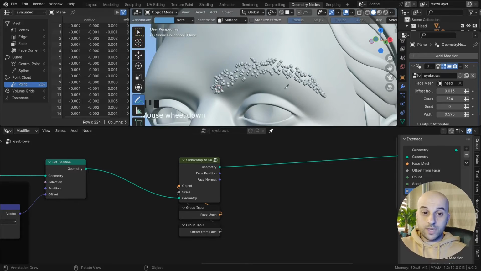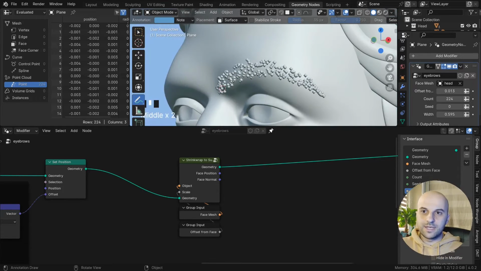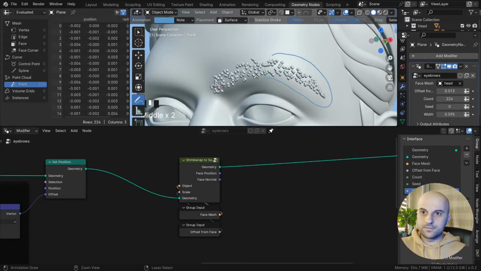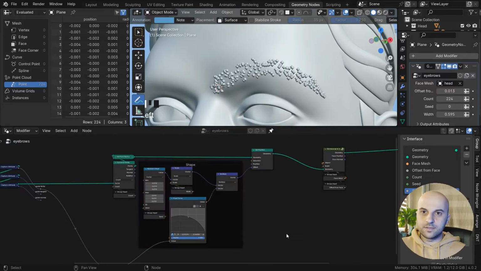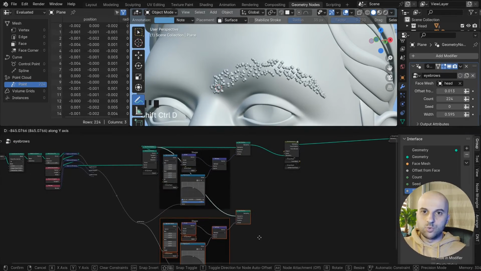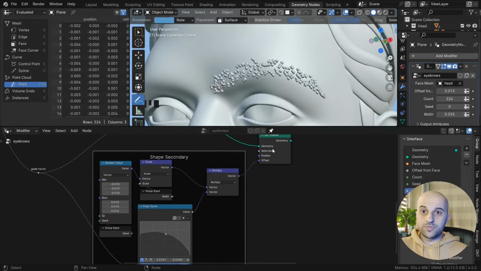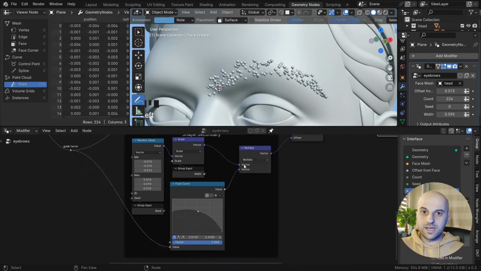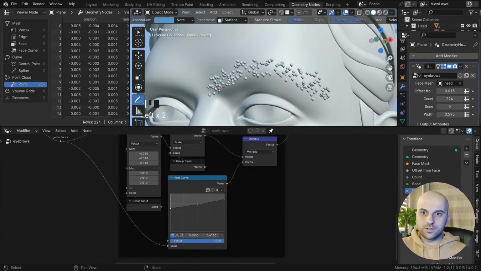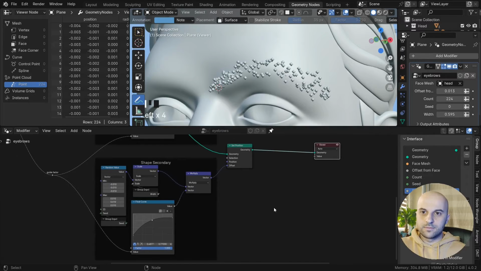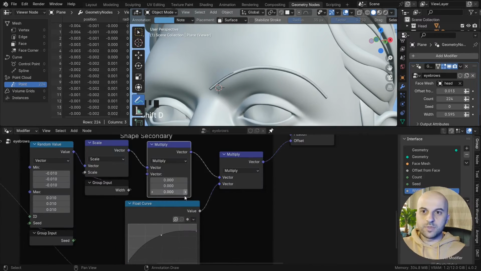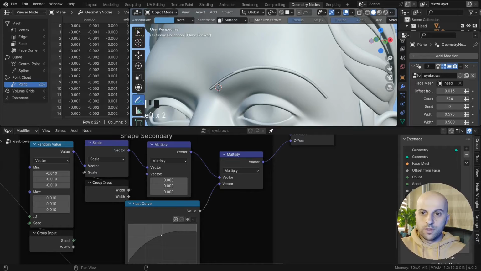Now these are going to be our main hairs, but let's create the secondary ones. I can just duplicate the set position here and it will give us a copy of the points. I'll also make a copy of the shape nodes because I want to have a separate float curve for its shape. And also let's multiply again so that we can have an independent control for the secondary width, like so.